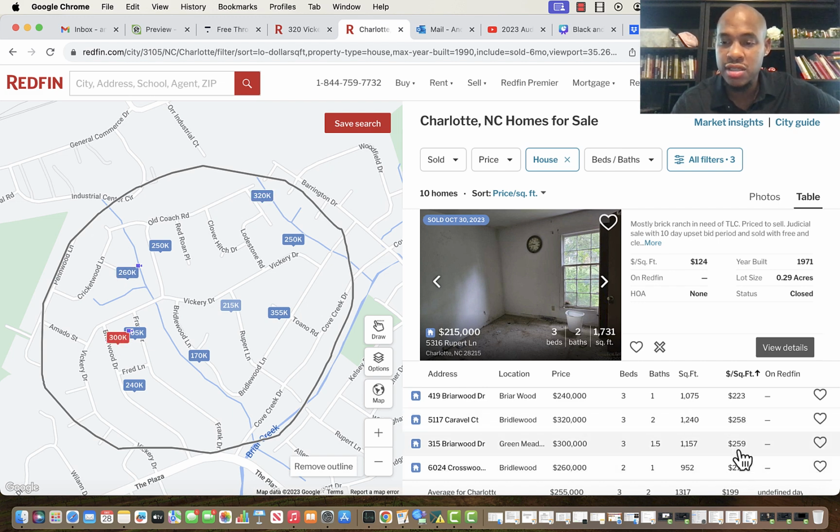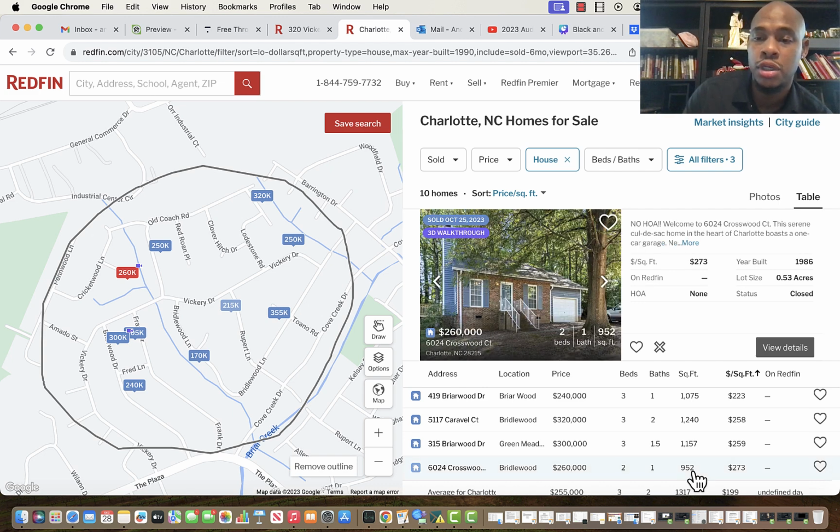So these top three, it looks like we got $258 per square foot, $259, $273. These most likely are renovated houses. These are the ones that we want to focus on for comping. So I'm going to start with the first one. First thing I noticed is this 952 square feet. My subject property is 1200 square feet. So this is probably not a comp I would use. But let's just click on it anyways to see.